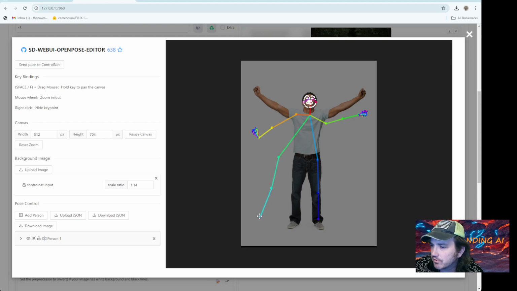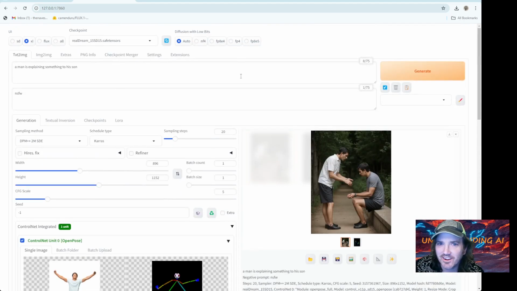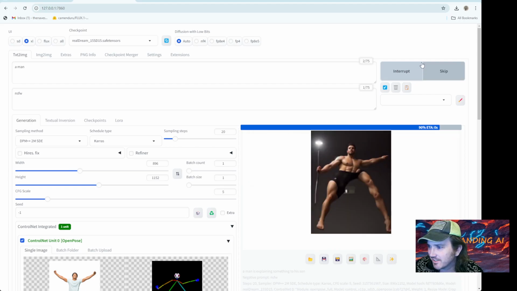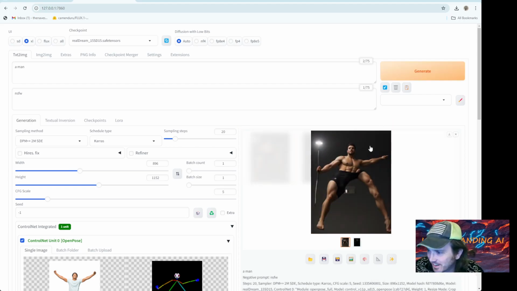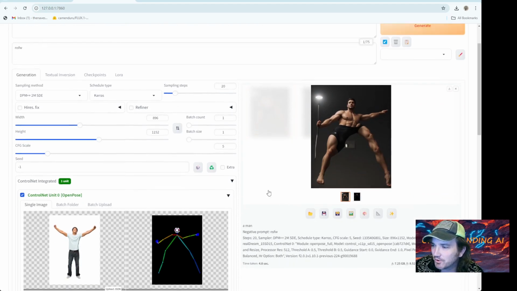Let's see how far we can stretch the legs out. That ought to be terrible. I don't think it's going to work. Let's give it a shot. Let's send pose to ControlNet. Okay, and we'll just say a man. Click generate. Yeah. Right, see, we made such a ridiculous thing that it still conformed to it.